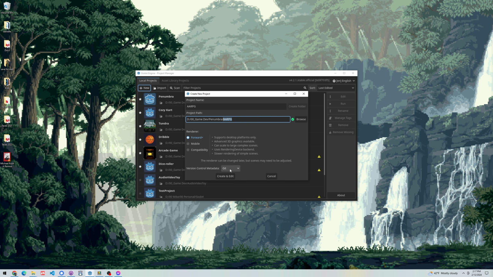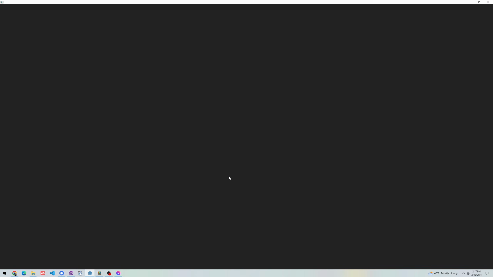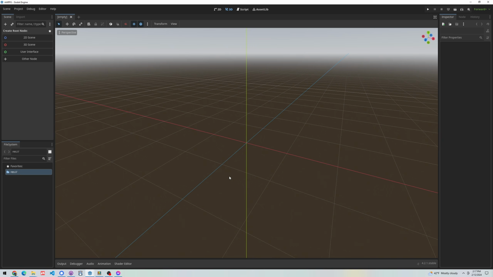And hopefully you're using version control. If you don't know what that means, then you can worry about it later. But if you don't use it and you want to be prepared to use it, just select Git. That's the default option there. And you can go ahead and create and edit this project. Godot is going to launch that for you.